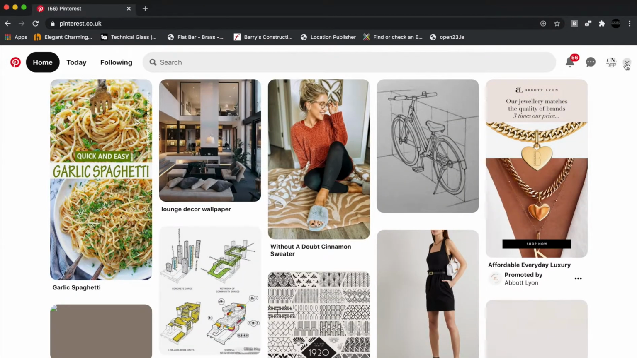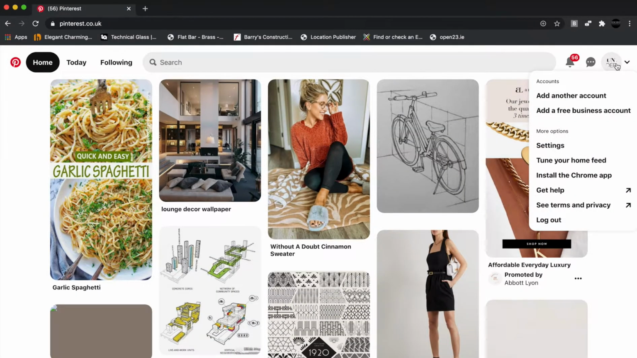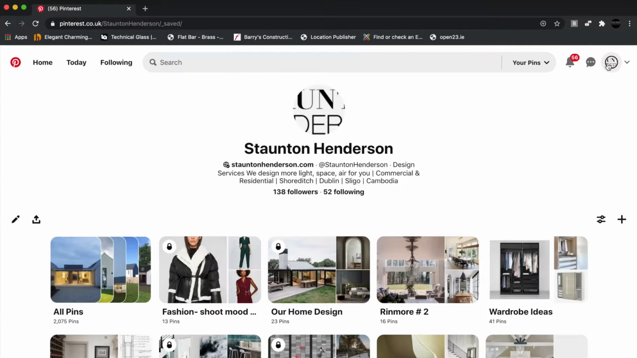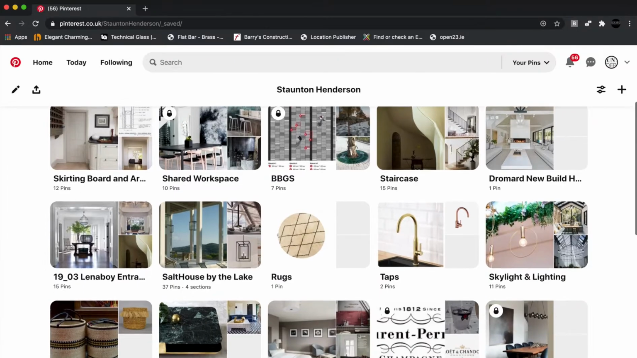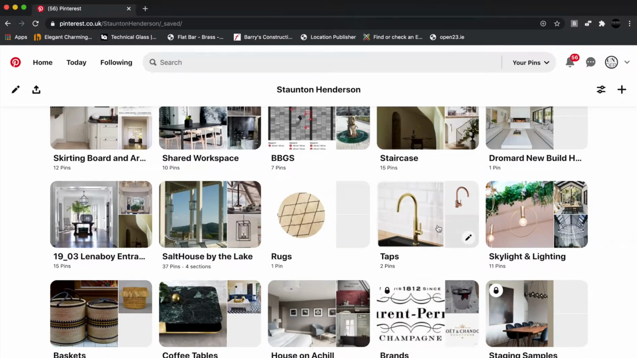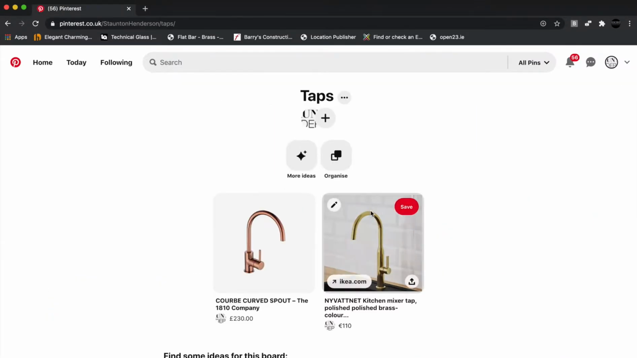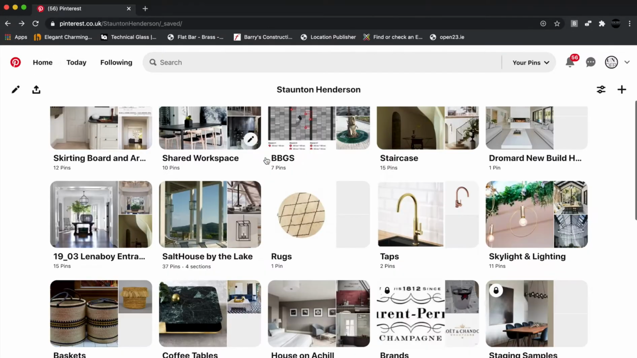So this is Pinterest. I've already logged in, so that's the homepage, and now I'm in my page. So you can see I've got all different boards. Some are work related, some are not. Some are about personal hobbies, fashion and stuff. But I have different boards for different items. And when I see something I like, I pin it to that board.